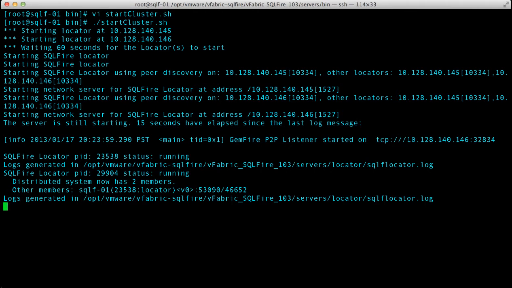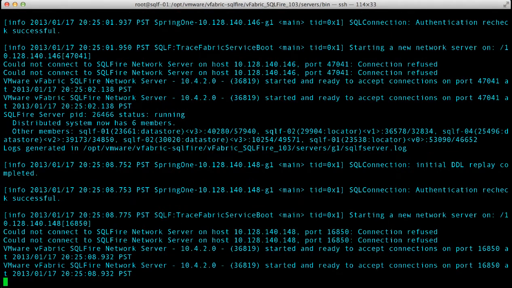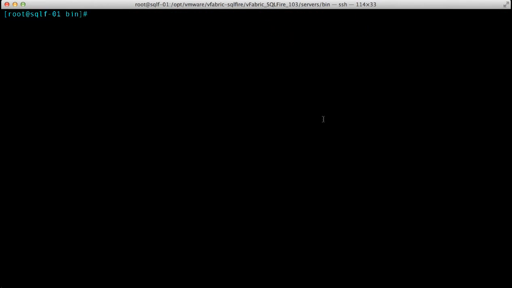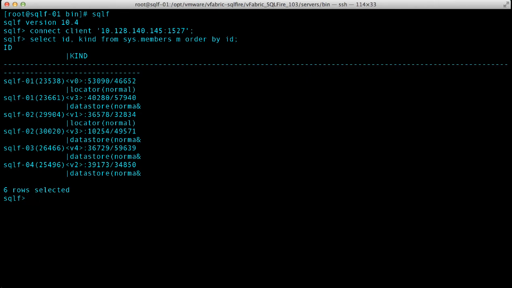The start cluster.sh starts 2 SQLFire locators and 4 data nodes as specified in our script. Using the SQLF tool, we are going to connect to the SQLFire cluster using the IP address and port number of one of the locators. Then, after querying the data dictionary's member table, we verify that there are 2 locators and 4 data nodes currently running.